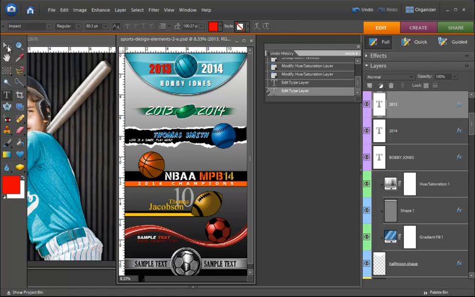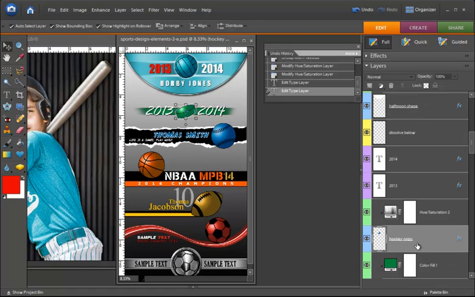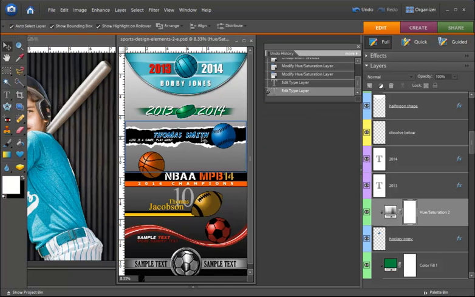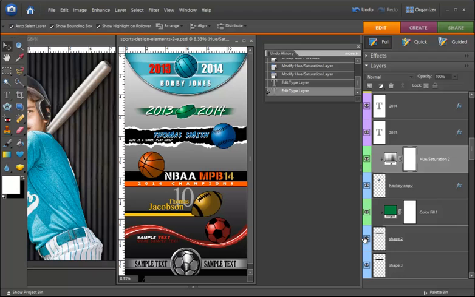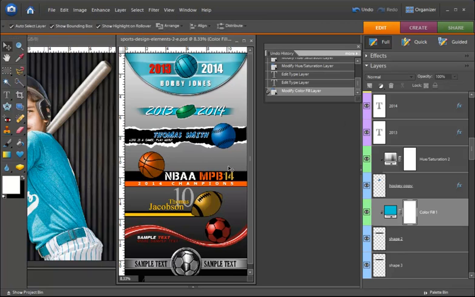And the same thing applies to changing the color of this one, but the hockey layer already has the hue saturation. So you can just click on that and adjust it to any color you want. And then for the shape here, you have a color fill, so you can select a color on the uniform and it'll change it to that color. That's the way you would change any of these that have a color fill clipped to them.